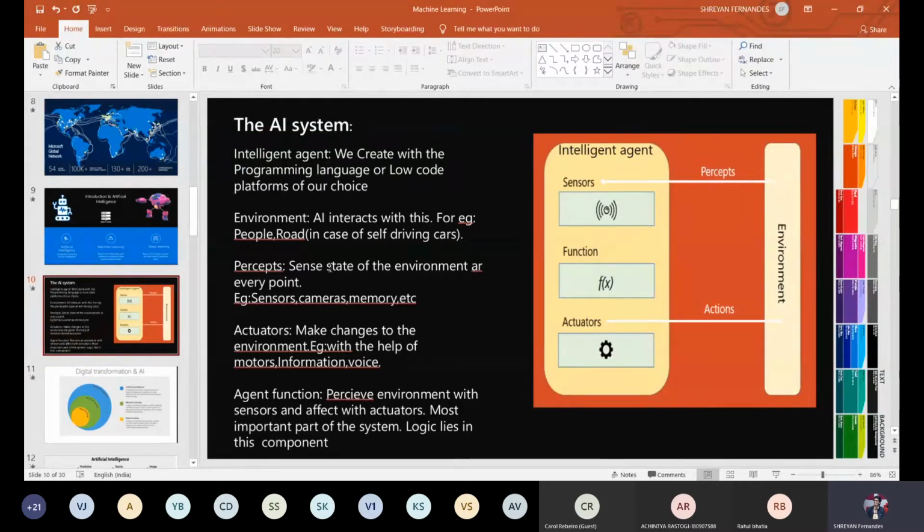And then comes the agent function. What is the agent function? Well, I can call this the main brain, the major thing where the whole computation takes place. Everything in your AI system depends on this. Though the intelligent agent is like the whole body of your system, the agent function is like the head or the brain, right? The main brain of your system is the agent function, because this is where you write your code or do whatever you want, right? The logic lies in this particular component. Am I clear till here? You can just respond in the chat.